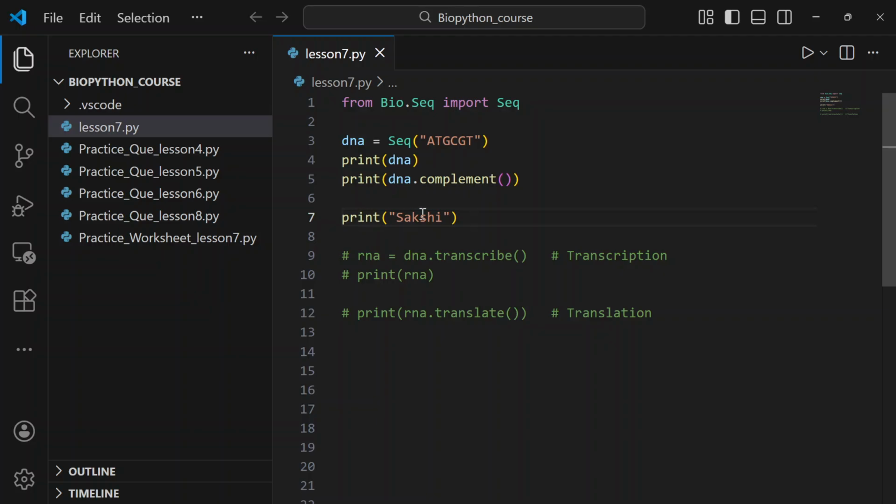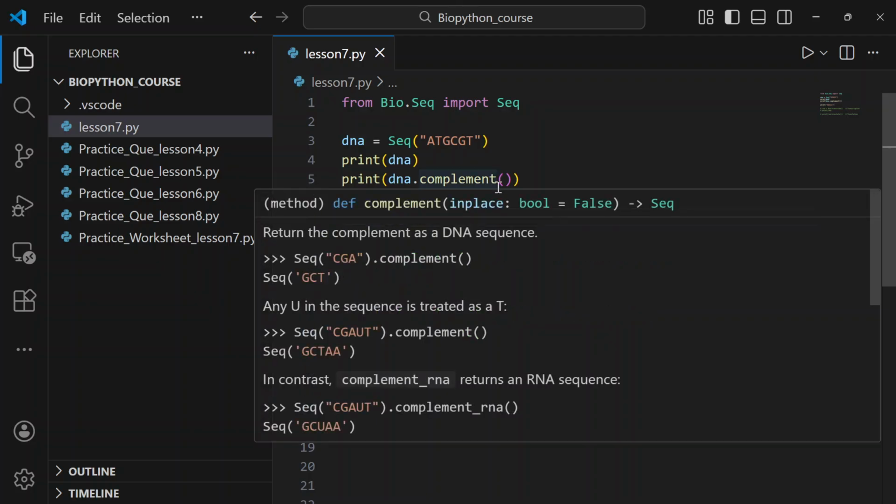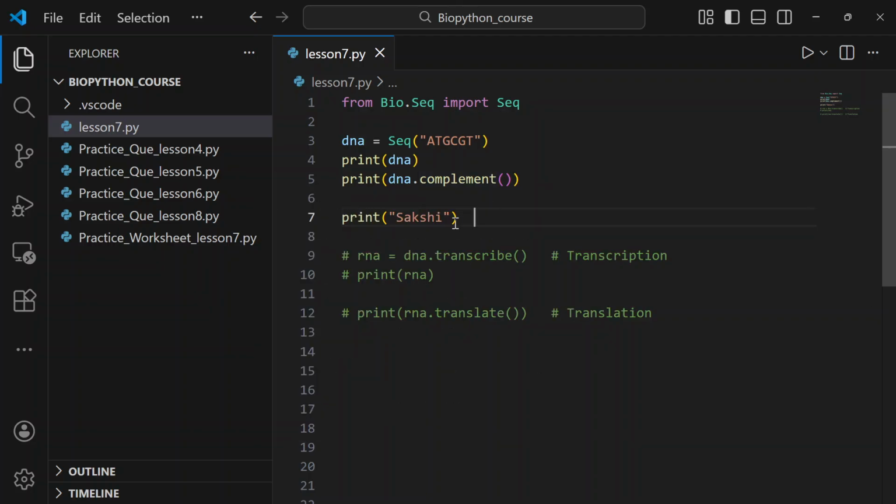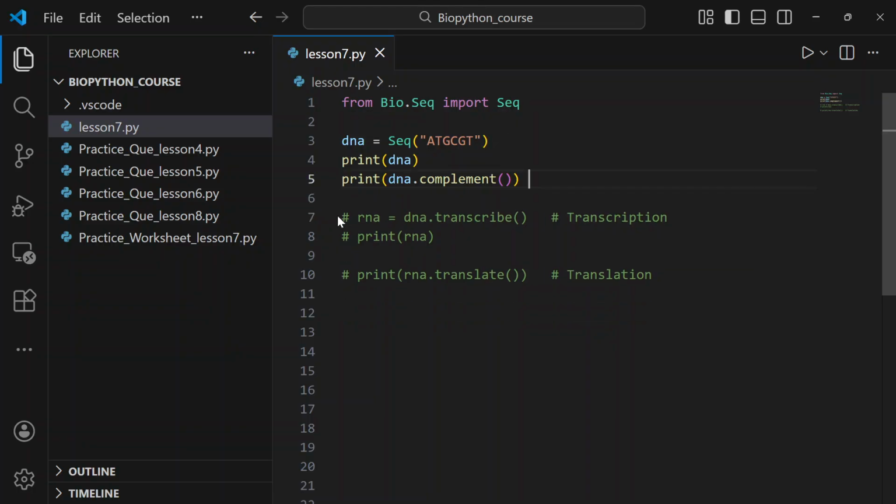In the same way as I'm saying that print is a function and the work of print is to display something on the screen, similarly complement here is a function. That's why I have added parenthesis at the end of it. Similarly, transcribe is a function, translate is a function. These are functions which are written inside the sequence class. So it is mandatory that we add parenthesis because it is a function. We are not talking about functions in detail, just understand it.